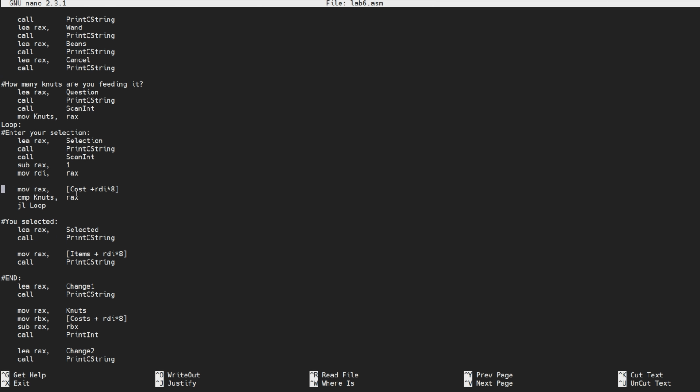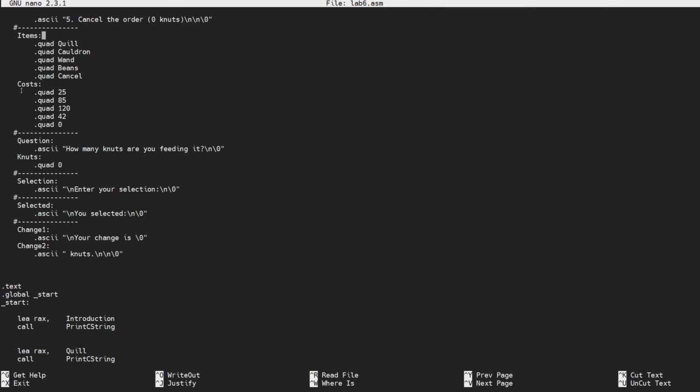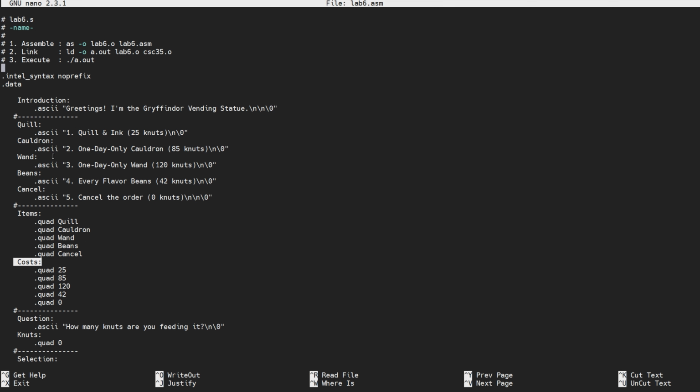And going back down here, I see that I've spelt cost wrong. Instead of saying cost, this should be costs. That's the correct spelling for this menu option. And before I run it again, this is the entire code.